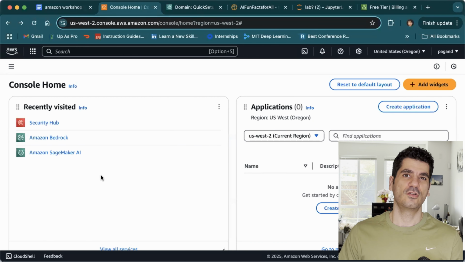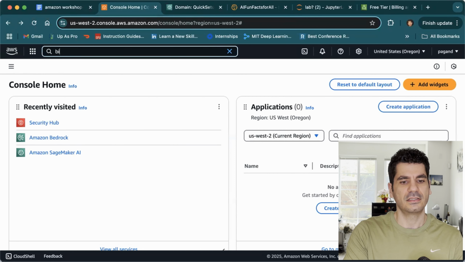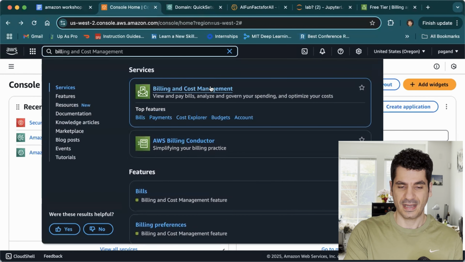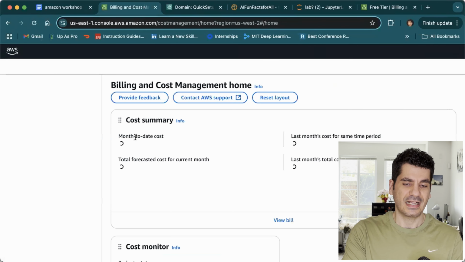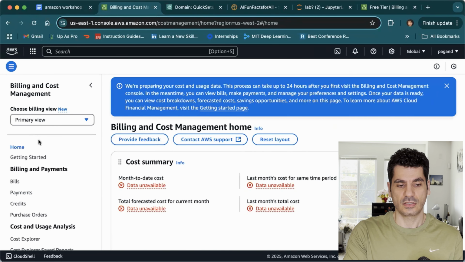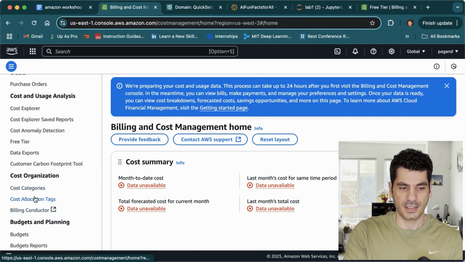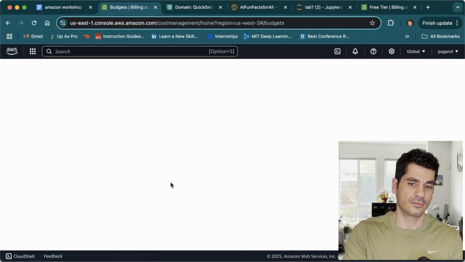If you're also like me and you don't want to pay at all during this free period, what you can do is come into this console, type "bill," and click on Billing and Cost Management. Inside here, that's where you can decide your cost budgeting. Inside the budgeting, you can set some budgets and make sure that you don't go above that.